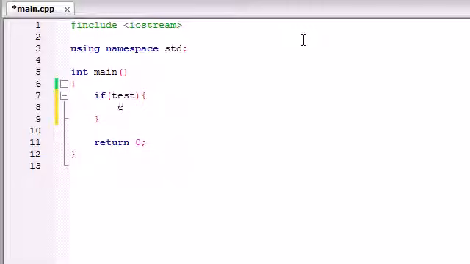So let's go ahead and make a simple bit of code. Let's just write cout Bucky is awesome. So if our test is true, it's going to print out Bucky is awesome on the screen. If the test is false, it's not going to print out anything. So let me talk to you guys about the different types of tests.